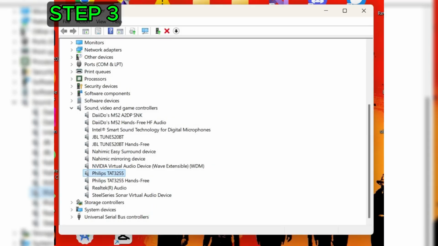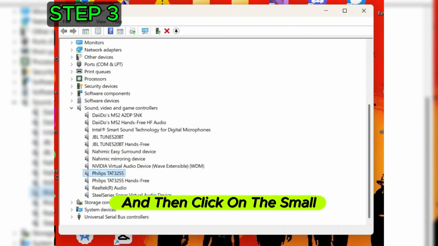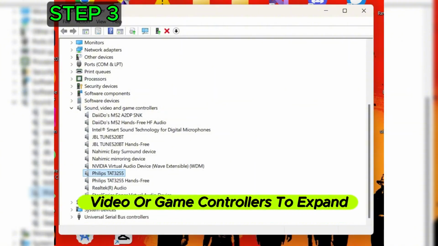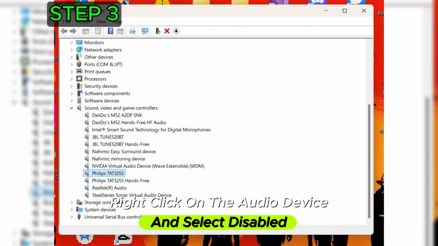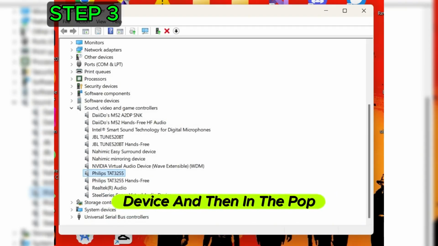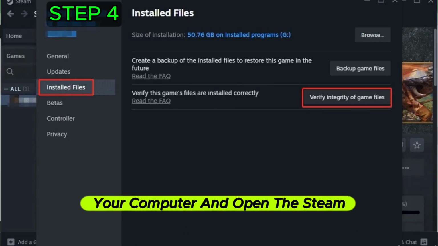For the next method, right click on the Start button and choose Device Manager to open it, and then click on the small arrow in front of Sound, video and game controllers to expand it. After that, right click on the audio device and select Disable device, and then in the pop-up prompt click on Yes.